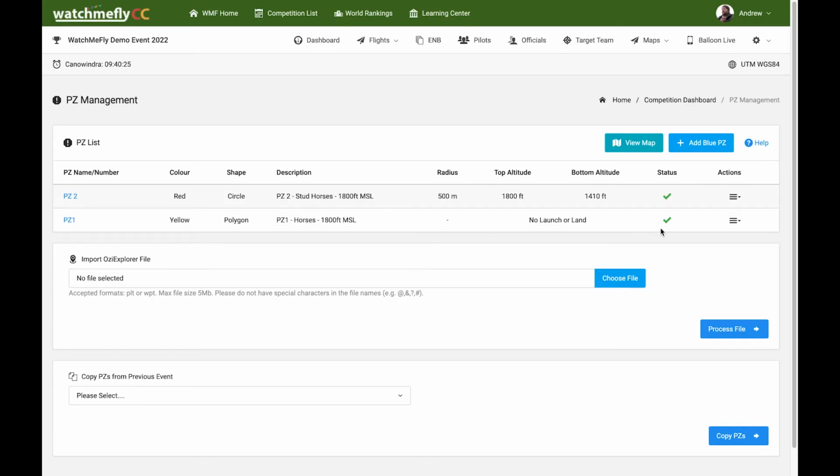Okay, now we're going to add a blue PZ. So a blue PZ is the altitude limits for where pilots can fly. Normally it's around controlled airspace or a top altitude that you're allowed to fly to. So in this case, what we're going to do is come in and add a blue PZ for the entire map.